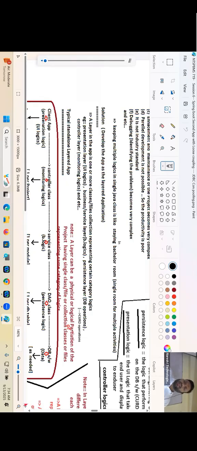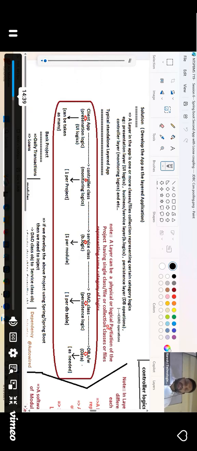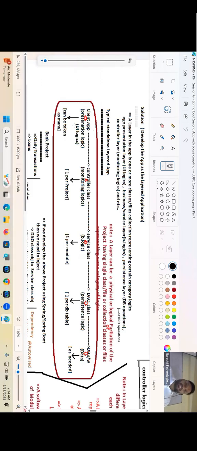Typical standalone layered application, guys. This is the client, this is the controller, this is the service, this is the DAO, this is the database software. The client application is a standalone application, but multiple classes are there to hold the multiple logics, and they interact with each other.